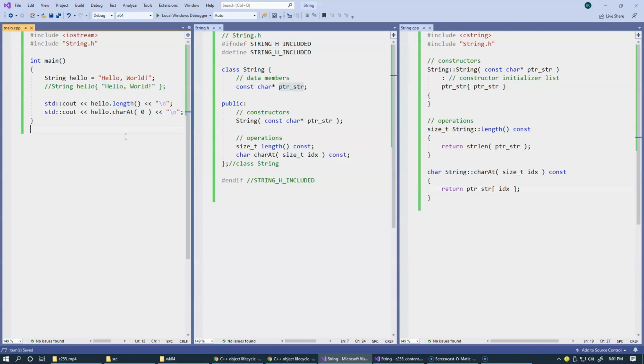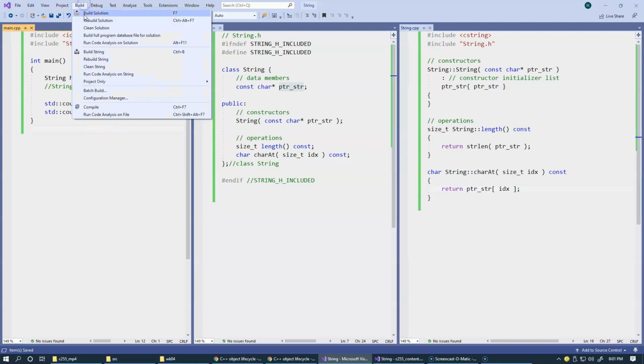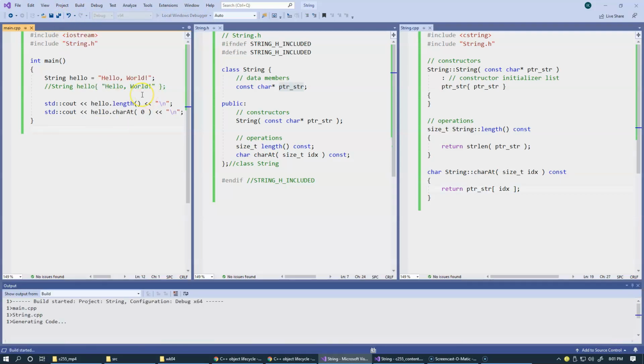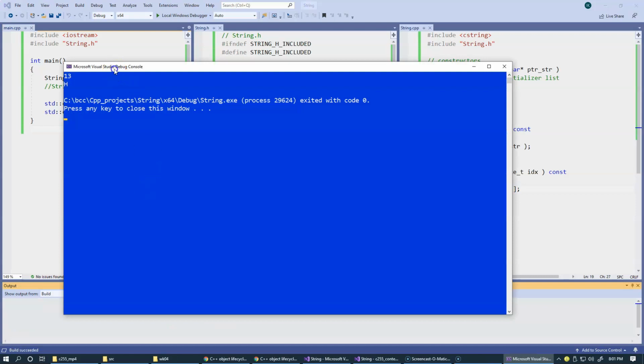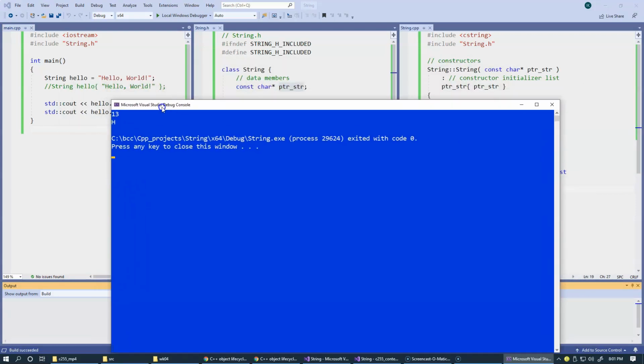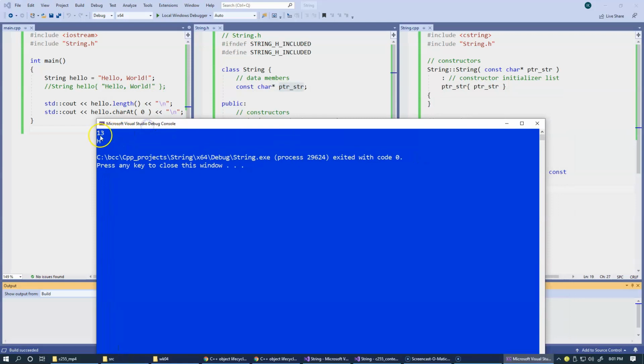So let's save everything and build our program. Okay, so it builds quite nicely. Apparently everything is in place, and now it's time to run it. I press Ctrl F5, and you can see that apparently the length of this string is 13 characters long. We can measure the string, make sure that it's 13. We'll verify it in a second. And of course it returns the character H, which is the character at position 0.